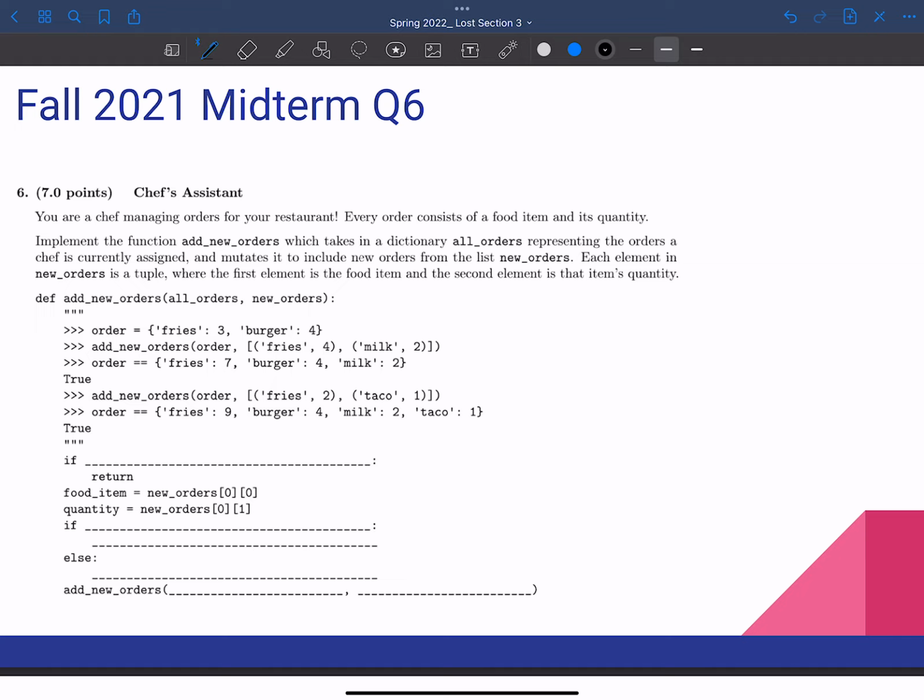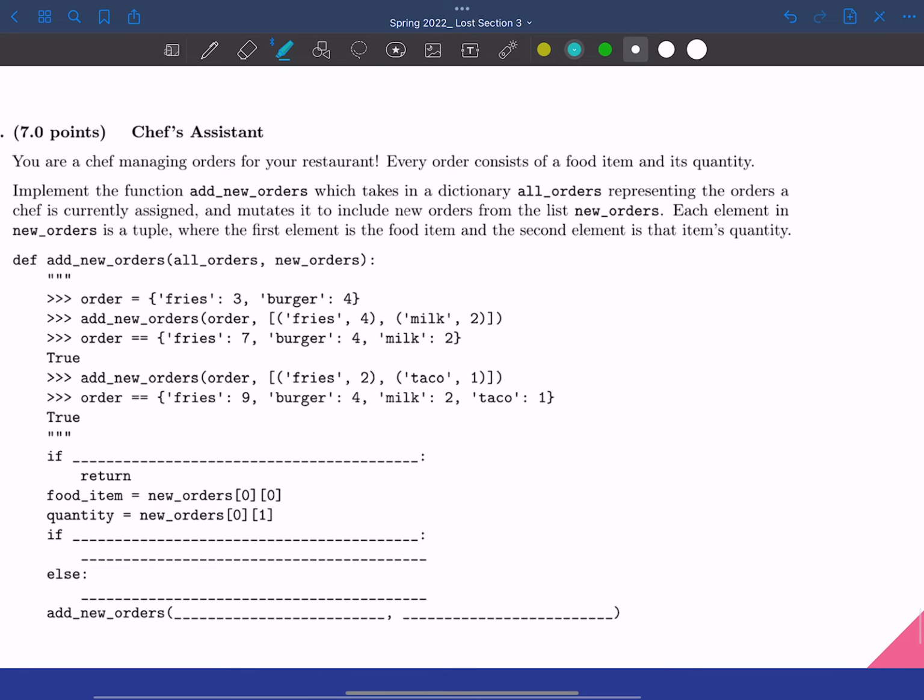So what are we doing? Well, we're managing orders for a restaurant. Let's read this. We want to implement this function, add new orders, and that's going to take in a dictionary, all new orders, and that's going to represent all the orders that the chef currently has. But we are going to mutate that dictionary to include the new orders from a list called new orders.